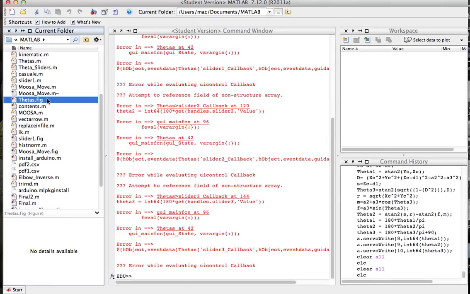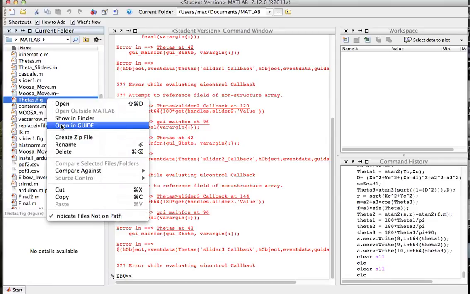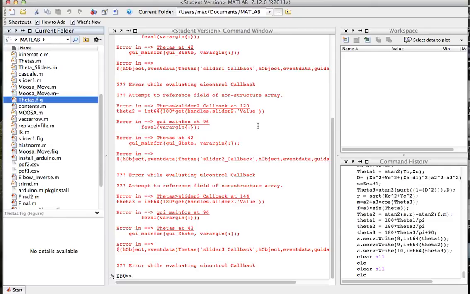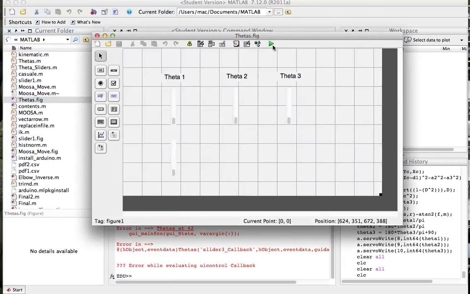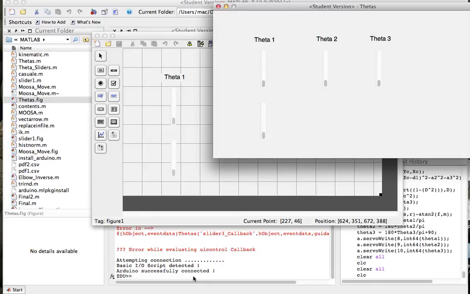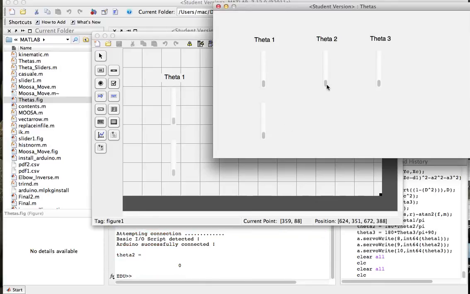What we're supposed to do is right click and open in GUIDE. And then we can run it from here. Now you can see that it's attempting connections because we didn't connect before, and we will see why in a while. And this is really important. You see, now we are connected. So now we can control theta 1 and theta 2. We can control everything from the sliders. Alright. So this is nothing. I didn't do anything with this.